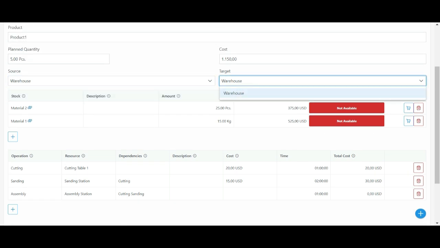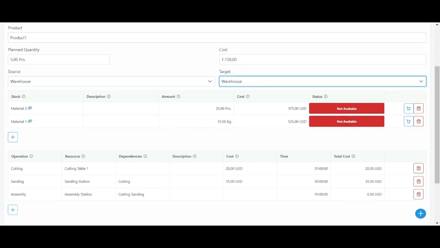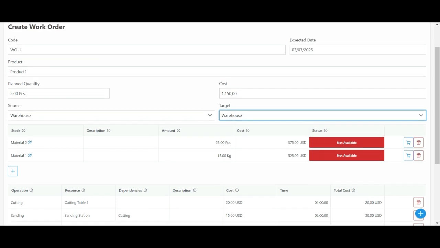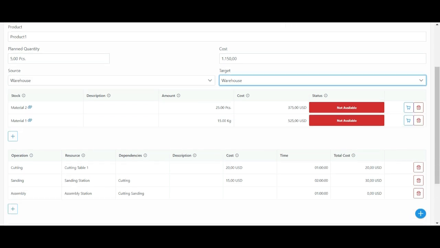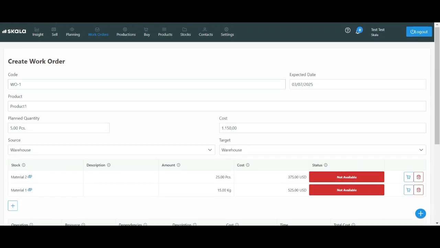The source means where materials are coming from, and the target means the finished product will be stored. Hit save and you'll see some new buttons appear at the top. If we click the print button, we can get the work order as a PDF file.